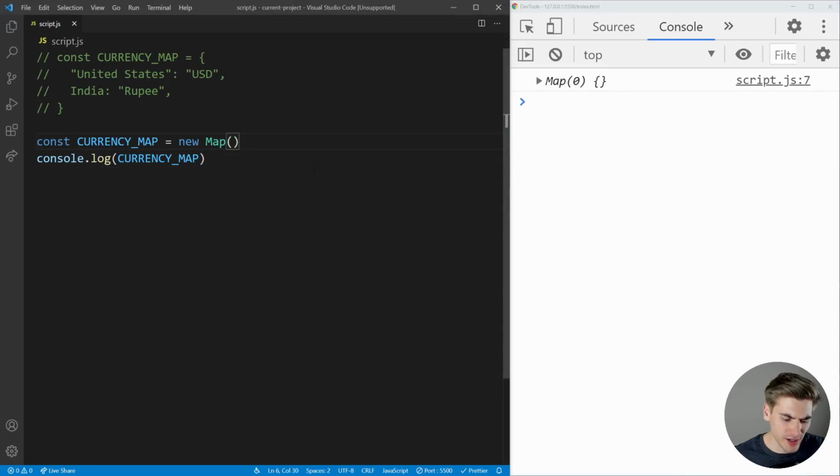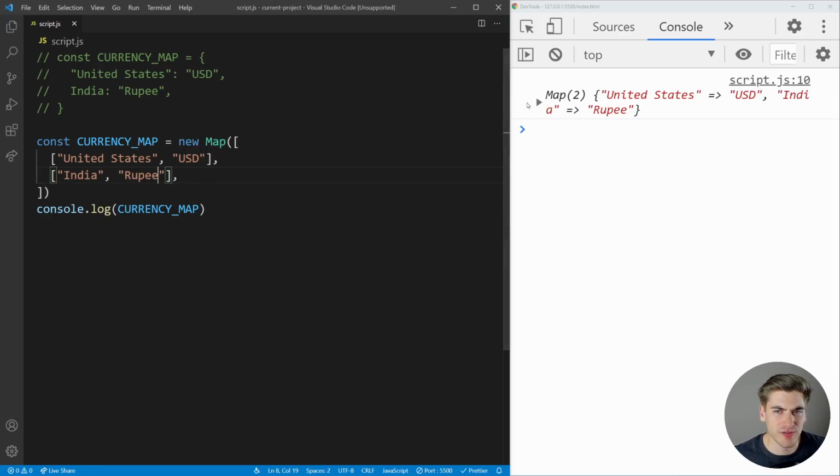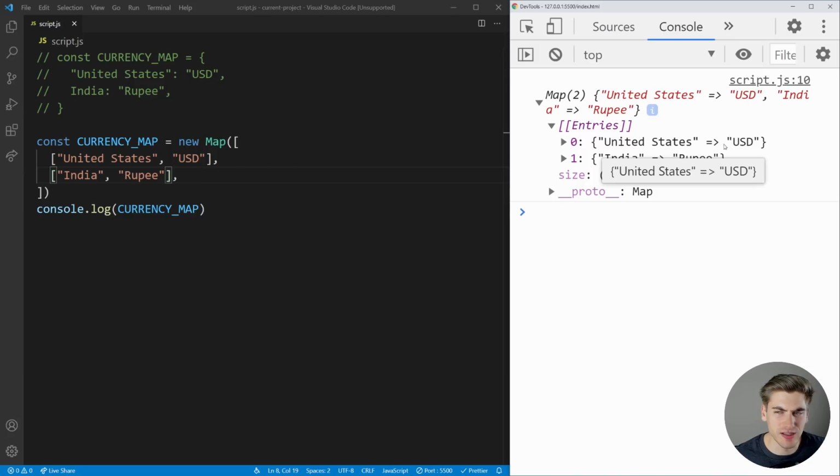And if we want to, we can actually pass it an array of arrays. So if we wanted to put United States in here, we'd pass it an array, and the first item inside that array would have the value United States as the first property, and the second property would be its value, which is USD. And then we could put in here India as well. So we could say India, and we could have rupee in here. And now if we save, you can see we have a map with two entries, United States, which maps to USD, and India, which maps to rupee.